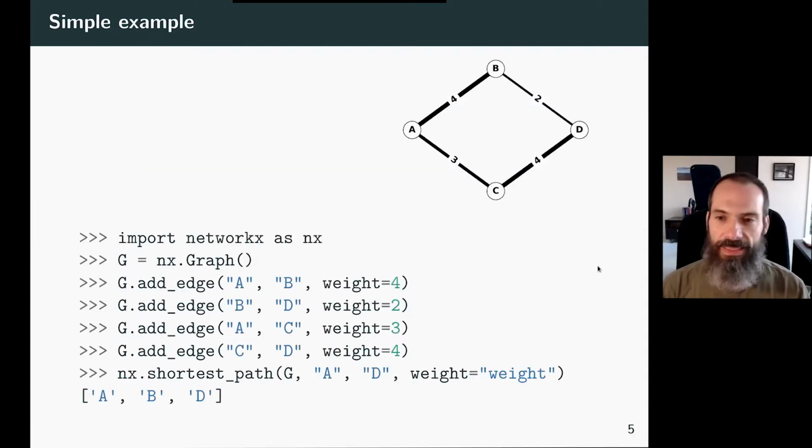So just a really quick example. Here's a little network, the nodes A, B, C, and D. Here I've drawn weights on the edges, and I've made the edges' thickness correspond to their weights. So you just import NetworkX as nx.